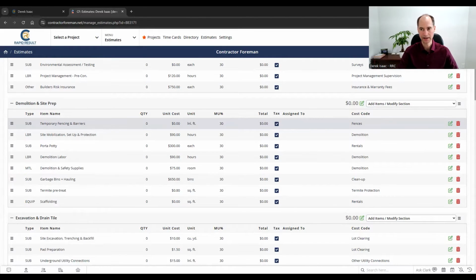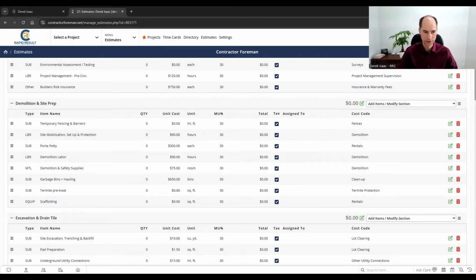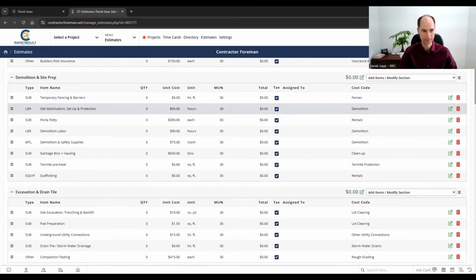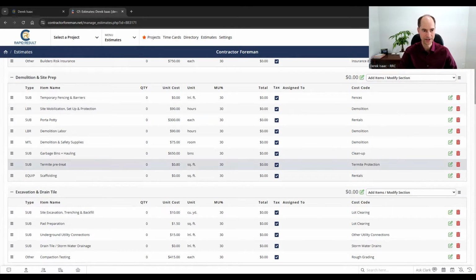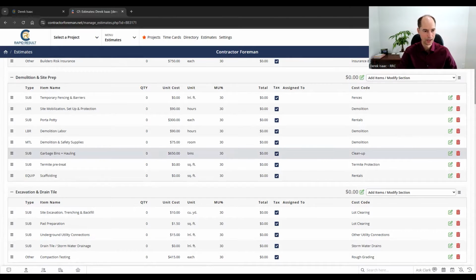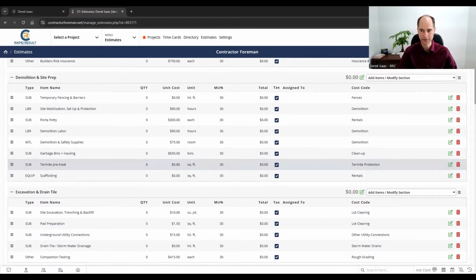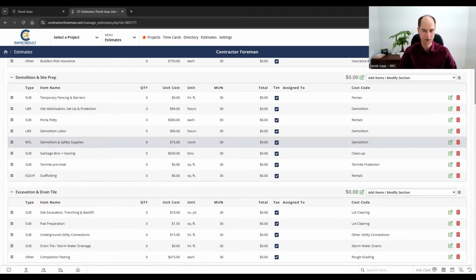If it's an empty lot and there's no demo, no worries. If you're doing a tear down or something, you would need this. I include in demo your porta potty, if you've got termite pre-treat or any kind of stuff like that. Site setup would also be in here, as far as fencing or garbage bins, put that in the demolition and site prep phase.